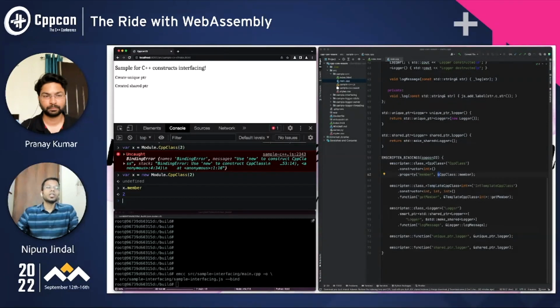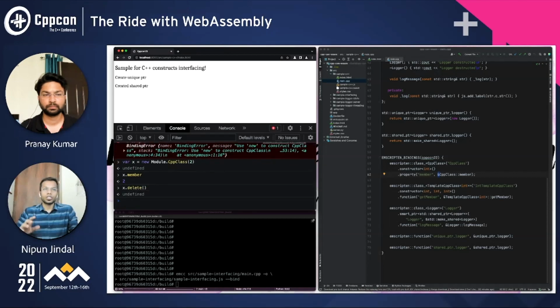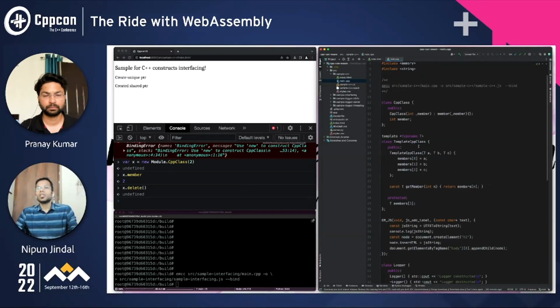Now, one of the things to remember here is that the lifetime of the object isn't managed automatically by JavaScript. So you'll have to call x.delete to delete the object from JavaScript, so that the destructor in C++ is also called. So that's one thing to take into account. And in the slides above, we also talked about how there is no automatic GC available.